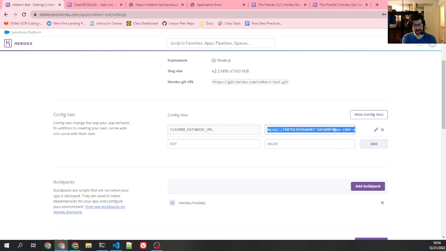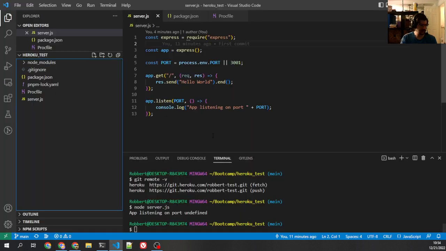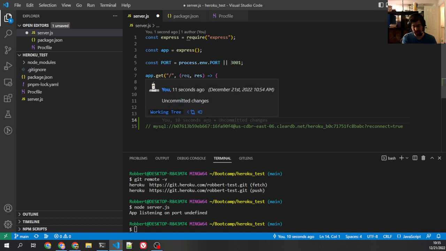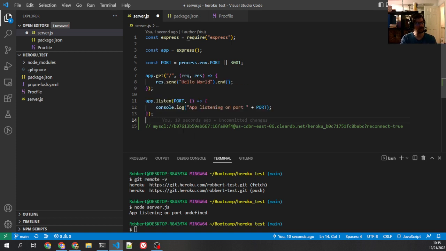If we copy this and take a look at it in our code: username, password, host, database, and connection options. You could actually pick this apart and do a bunch of stuff with it. However, most of the connector systems like MySQL2 or CLIs or anything like that know how to work with this.